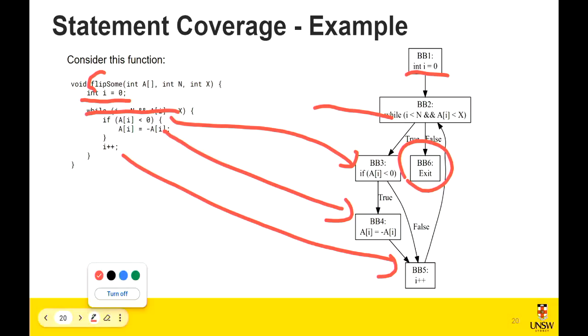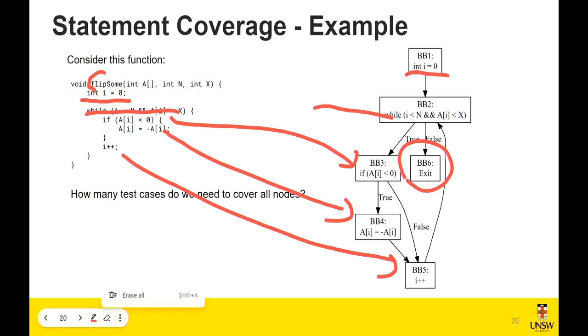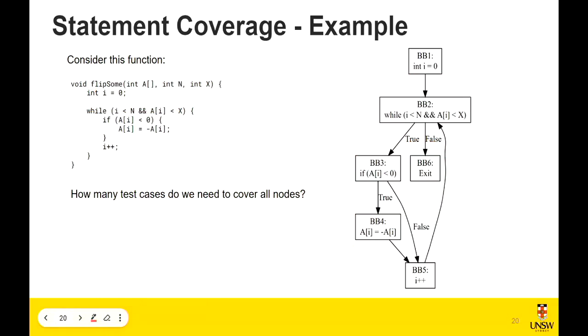Let's continue. So how many test cases do you think we need to cover all the nodes here? How many test cases do we need to cover all the nodes? This is actually quite tricky. You have to be careful. How many?